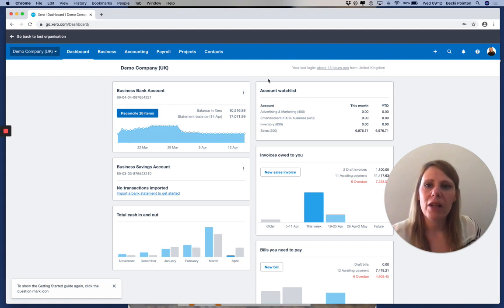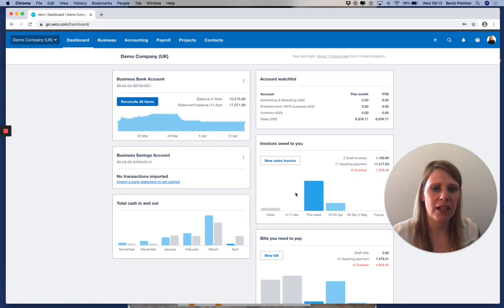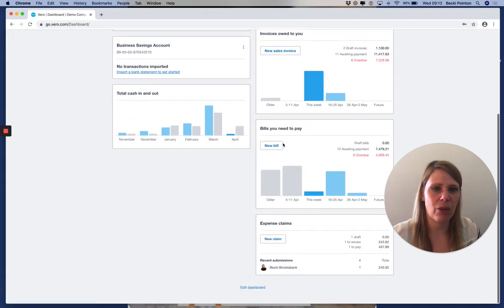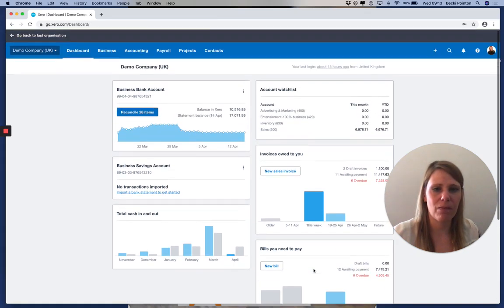Okay, but as you can see here, your dashboard shows you an overview of your businesses. So you get your bank accounts down here, a quick snapshot of whether your cash in or out is higher, and then down this side you get your invoices that you are owed and bills you want to pay, and any expense claims. So you can see that I've been playing around submitting expense claims through here.